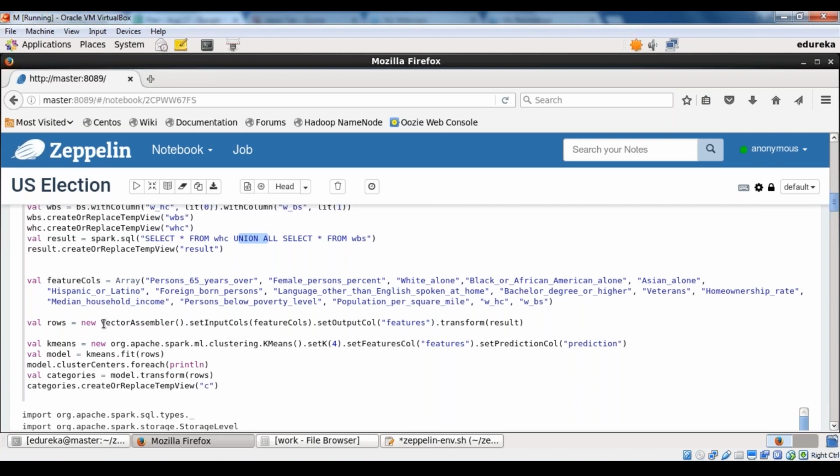And then I'm going to use the vector assembler. So this will enable me some machine learning. So this is what enables different machine learning algorithms where we're using k-means. So my input column is feature cols. So this is going to be the input, and my output column will be called features. So whatever result that I'm going to get is features, and we have to transform results. So this is the final table view that we have created, and you know what transforming means.